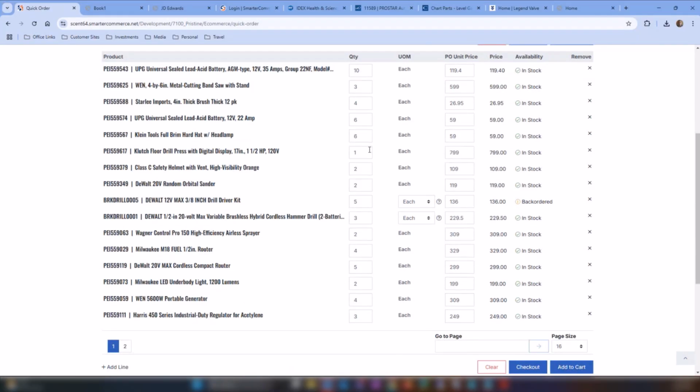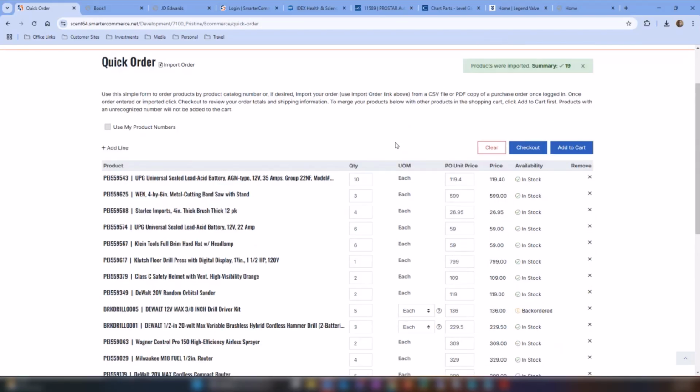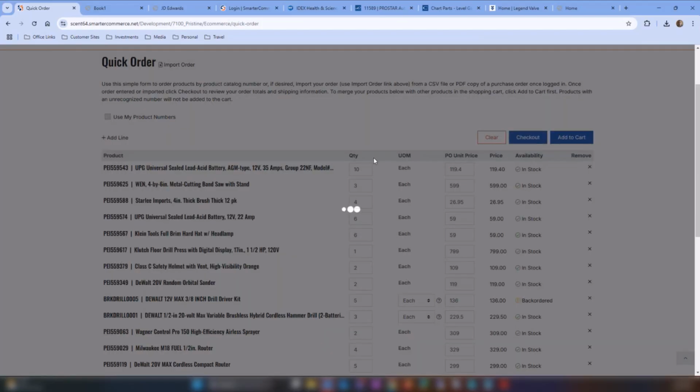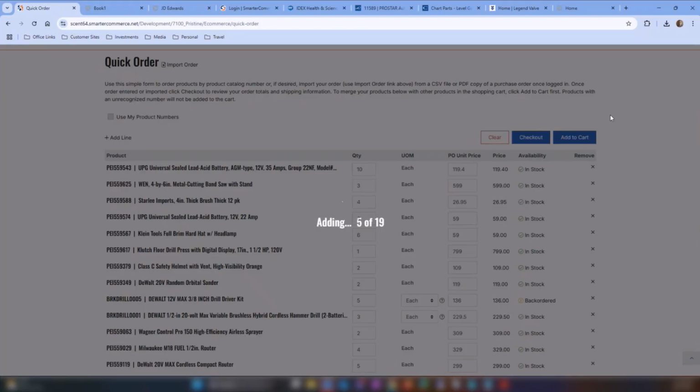So it took a physical PDF purchase order, threw it through our AI solution, converted all of that, pulled all the information it needed, and populated all of my screen here. As you can see, there were 19 records. And then from here, the customer can just start their checkout process.